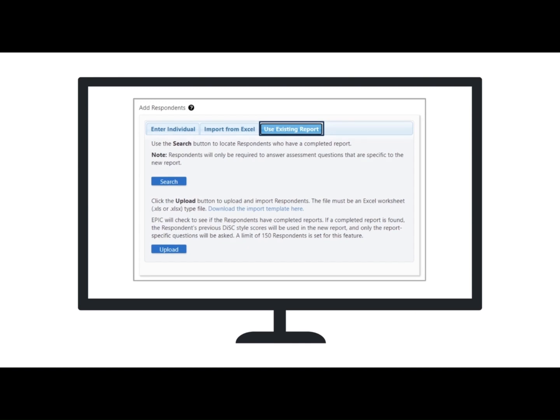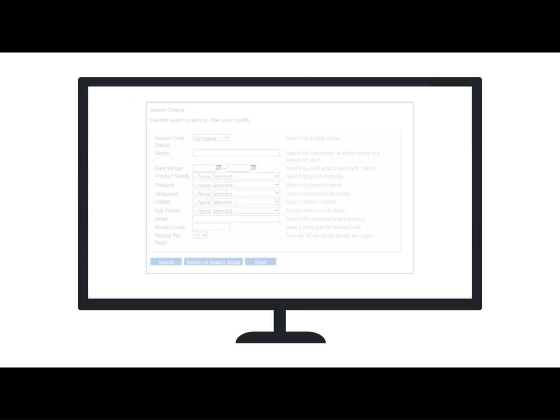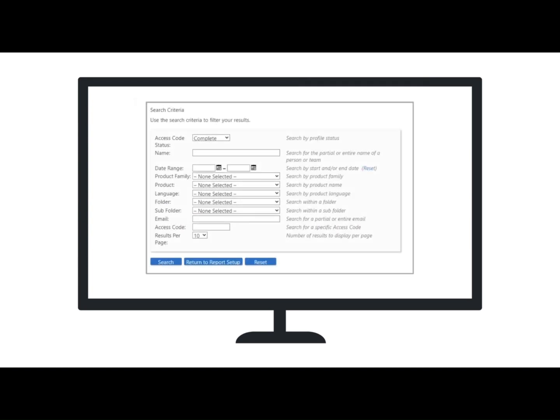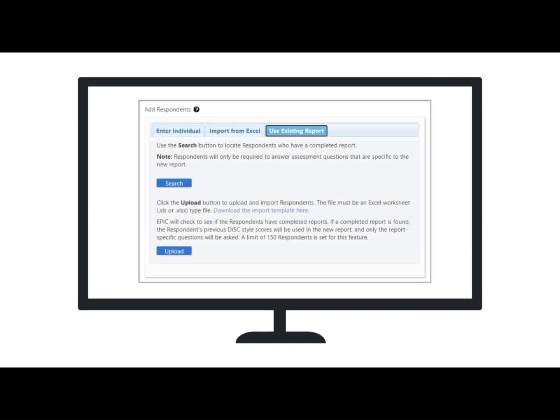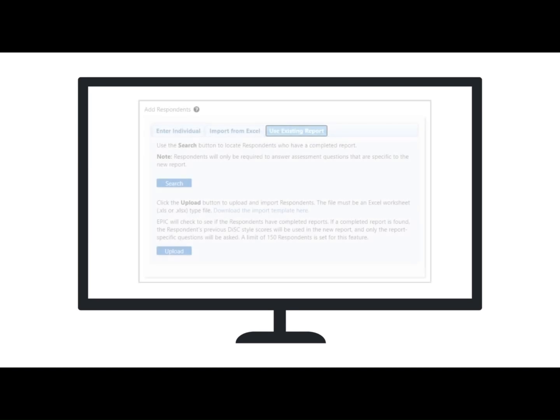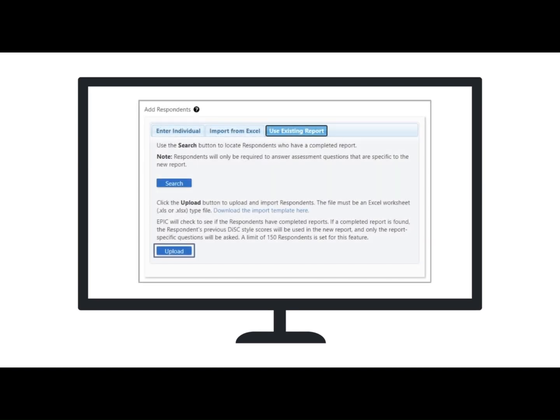The final tab, Use Existing Report, is for those participants who have already taken an Everything Disk assessment. Click Search to locate individuals' reports using the search criteria and select their previous report. You'll then click Next to pull that data into this new profile. Alternatively, you can click to download an import template, fill out their names and email addresses, and then upload the document by clicking Upload. The Epic system will pull in their completed reports.